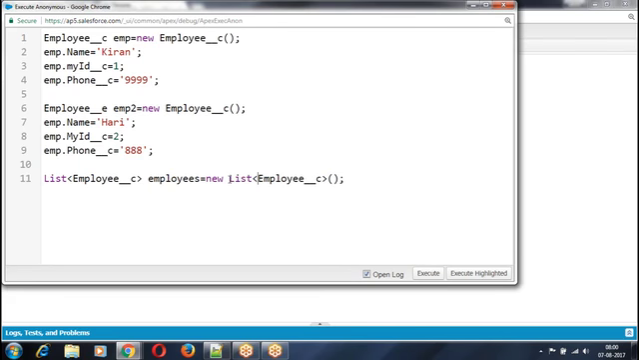Take a list of new employees. Then add the elements to the list. We can add the elements or we can straight away keep them. What is this? emp, comma, emp. I made some bugs here. Tell me what the bugs are. I have taken emp2 here actually. Alright, boss. Then emp2, employee. Okay. So I created this.